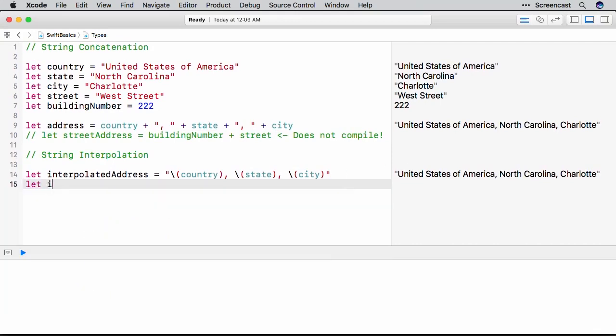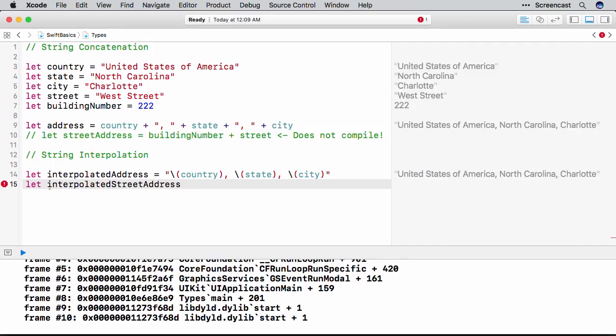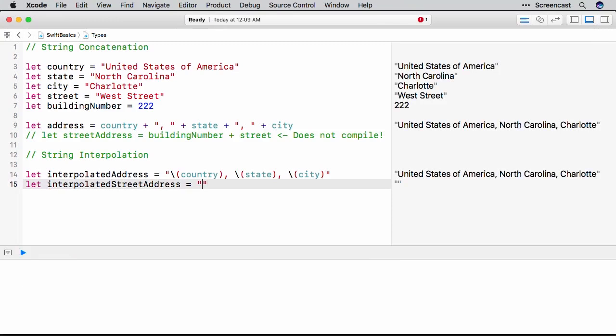So we'll say let interpolated street address equal, and just like before, we start with double quotes to create a normal string literal, and then using the backslash and parentheses, we can pass in the building number and the street name. In the results area, you can see that this creates a perfect string literal.